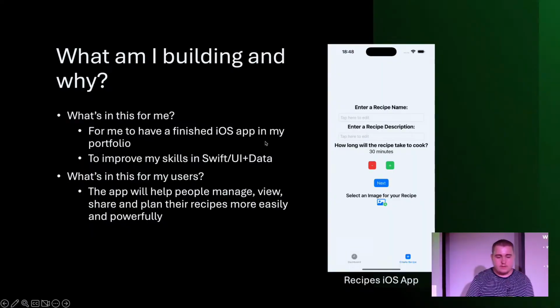Let me go next. What am I building and why? What's in this for me? There's two ways to look at this: what's in it for me and for my users. In terms of what's in it for me, it means I get to have a finished iOS app in my portfolio and to improve my programming and design skills in Swift, SwiftUI and SwiftData. The app will help manage, view, share and plan recipes more easily and more powerfully for my users. And this is what it sort of looks like here. So you've got a basic view there with some tabs down the bottom.